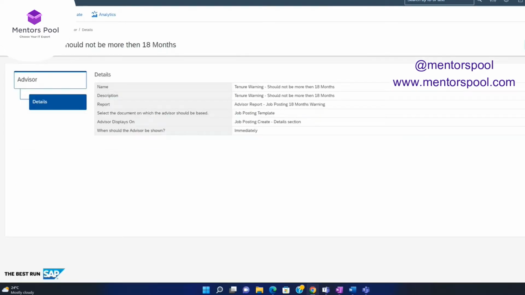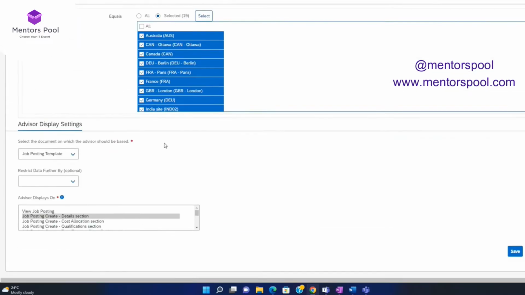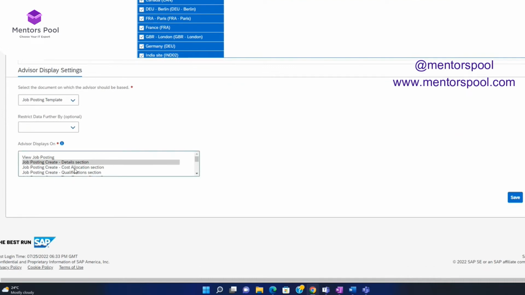And in an advisor, you have an option where you can select, for example, the cost allocation section or the qualification section. Since I'm selecting a job posting template, it is showing me all the sections in the job posting template. I can put it in the account section if it's related to the budget, or to distribution. For example, if a worker is to be hired for Pune, please select only these suppliers. You can put in those kinds of instructions there as well.